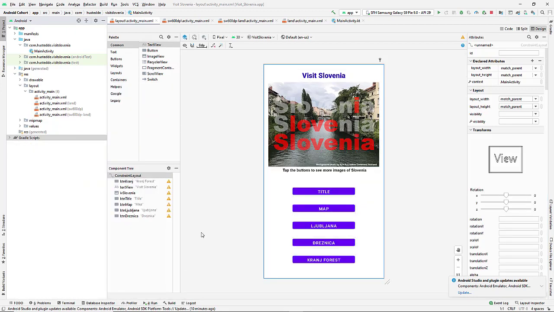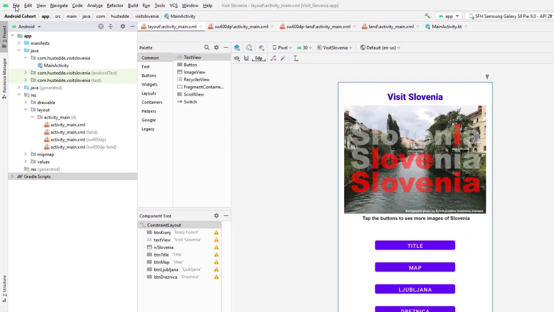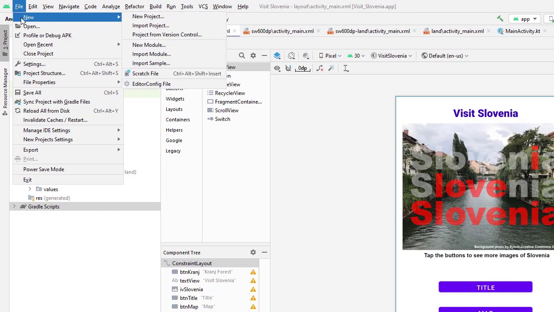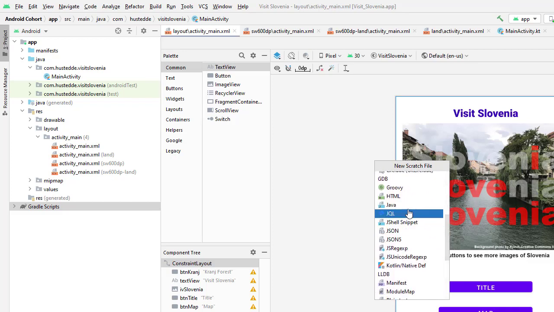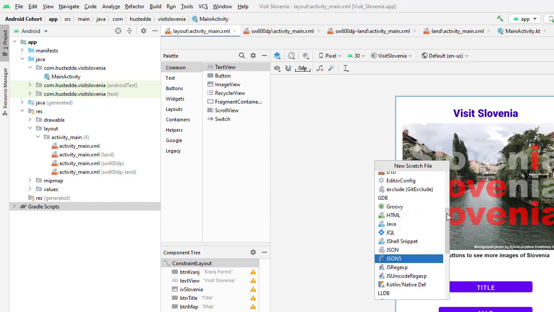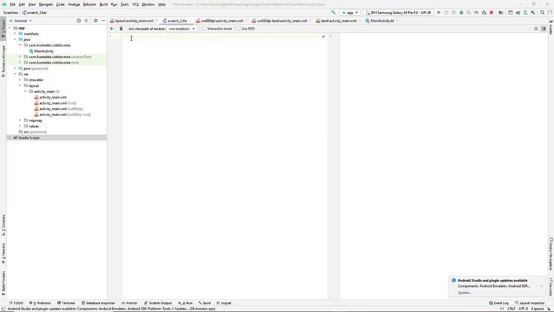Now, there's also a thing called Scratch in Android Studio. There I can go to the File menu and choose New Scratch File. When I choose Scratch File, I have a choice of what kind of Scratch file I want to work with. Notice I can do Java, I can do JSON, HTML. Well, what I want is Kotlin, and I already have Kotlin selected up here. Here then is my Scratch file for Kotlin.